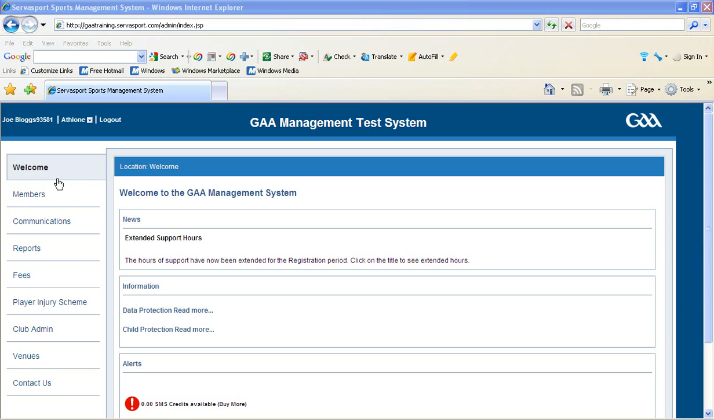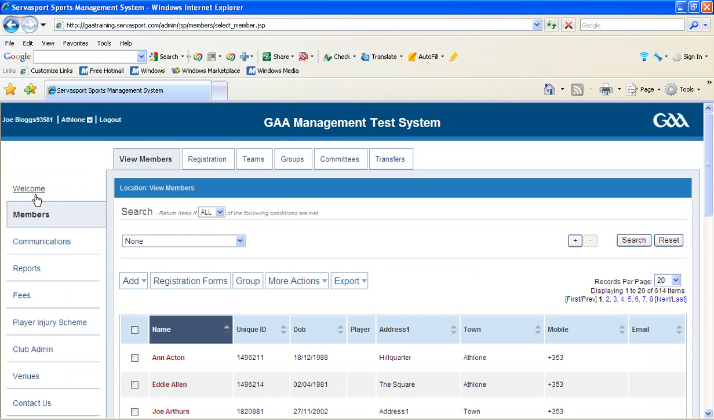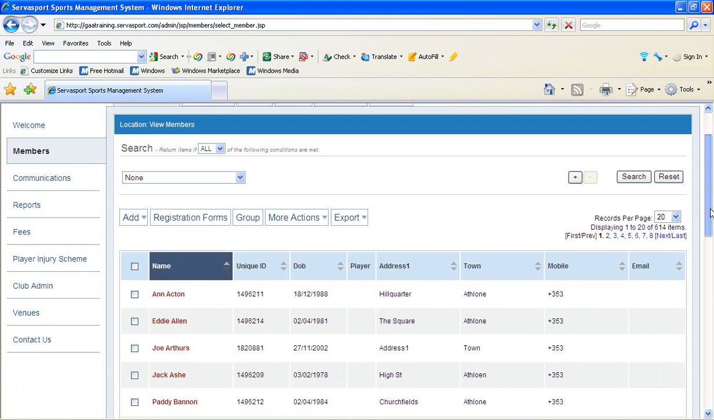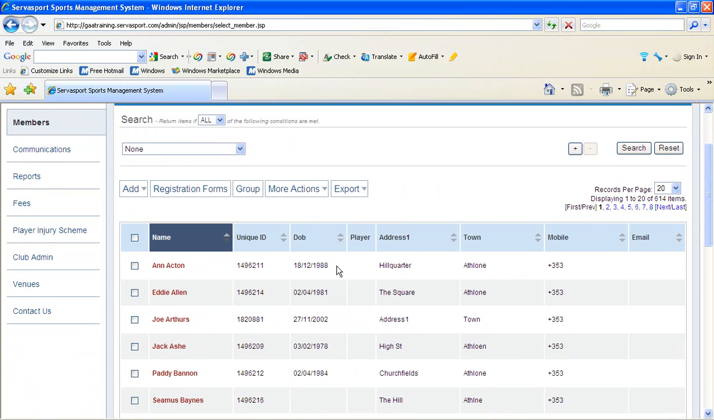So I've just logged in and I'm on the welcome screen. So first of all, we look at the members functionality. And we look at members. Again, the layout has changed a little bit, but essentially the main features are still there. So I'm looking at the members, and I have their names, their ID numbers, dates of birth, whether they're a player or not, their address, their town, mobile number and email address.